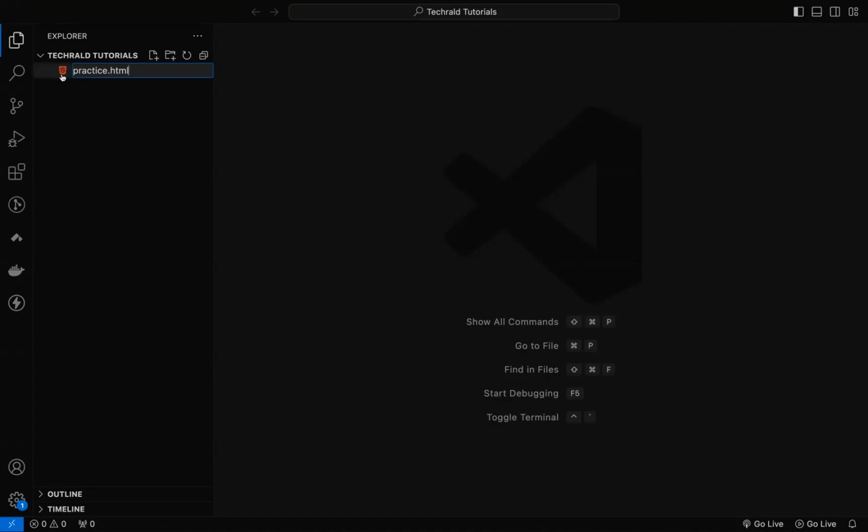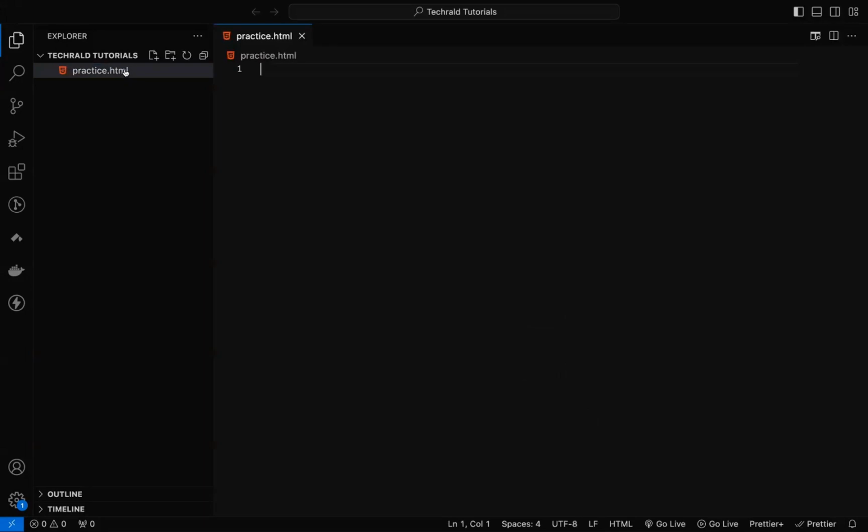The extension must be HTML, and you will see the symbol. If you are using VS Code, if we change it to XML, you will see that it's no longer the symbol of HTML5, but it must be HTML.